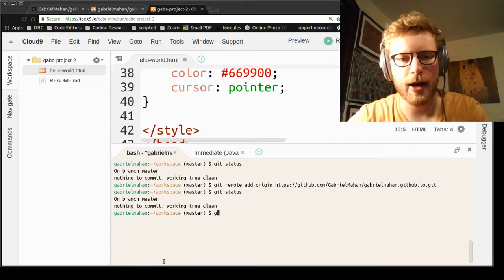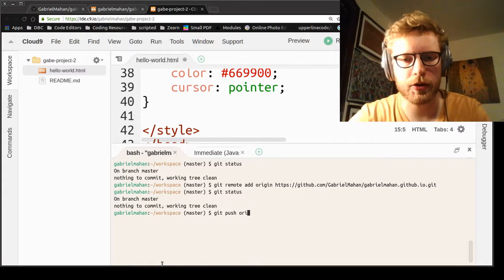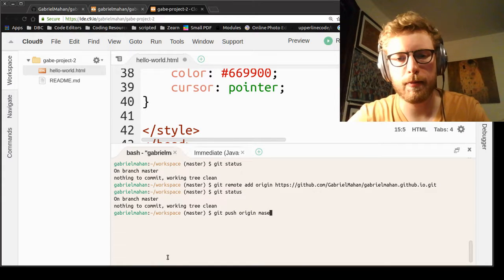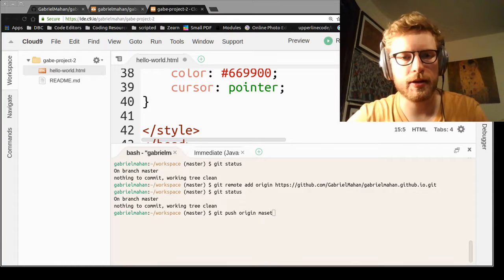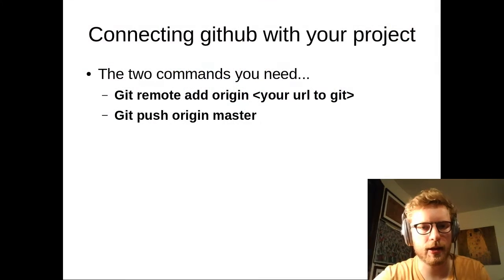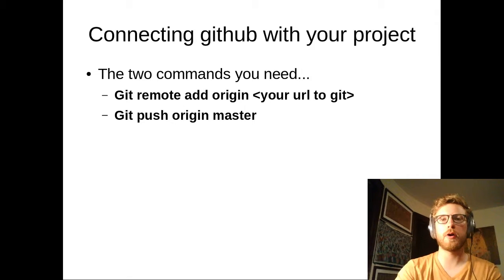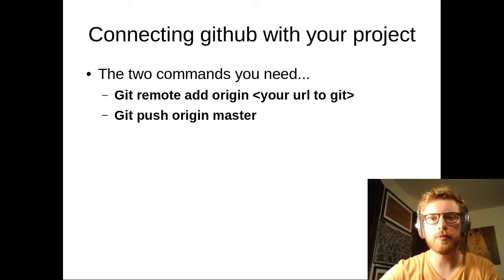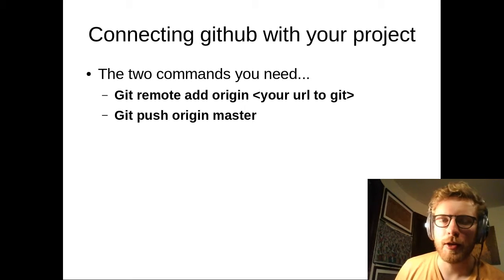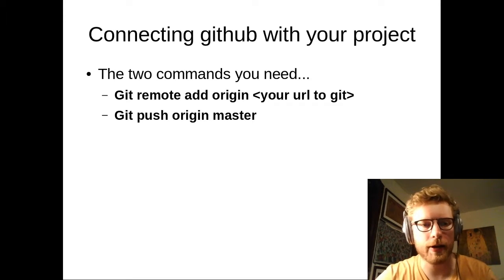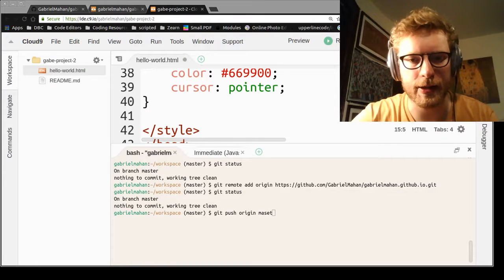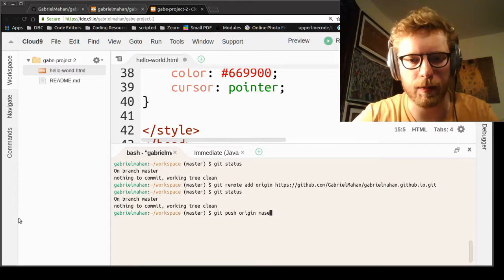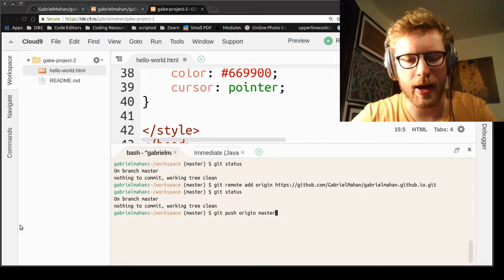Great. And then now I can do git push origin master. So this is the command on the second slide that I showed you, git push origin master. Basically it says now that we've added our remote that we're tracking on GitHub, now that we've connected the two, we need to push our code up live. We need to take our code from what's on Cloud9, and we need to add it to GitHub with this command called git push origin master.